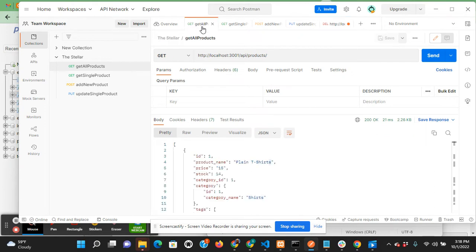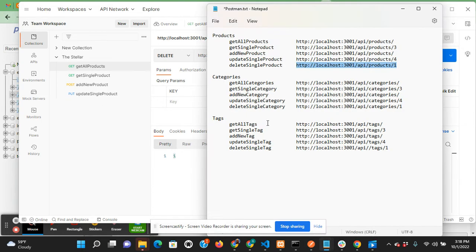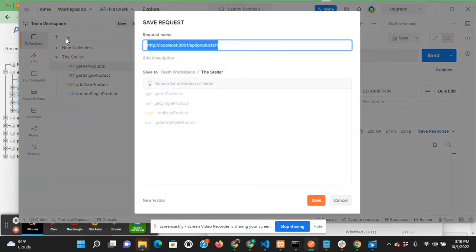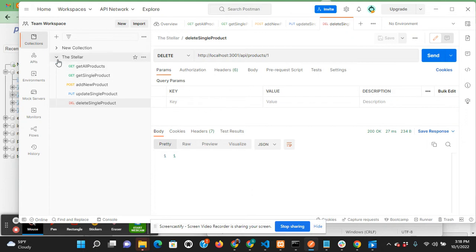So if I go to my get all products, even though it's showing 1, if I run it again, as you can see, it's showing the first product is now ID 2, which means product 1 has been deleted. So that shows that this route works. So I'm going to go back here, get the name for that, and save these as delete single product. So again, that satisfies all the requirements for the collection of the product.